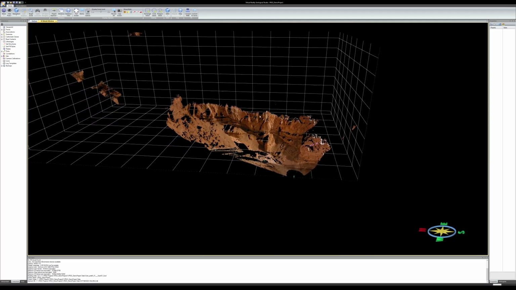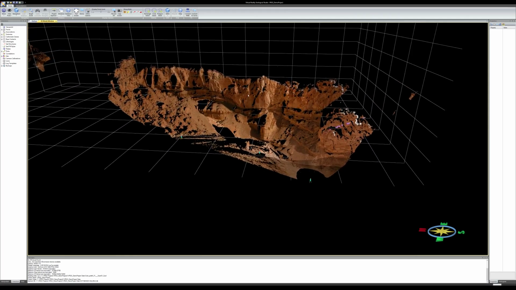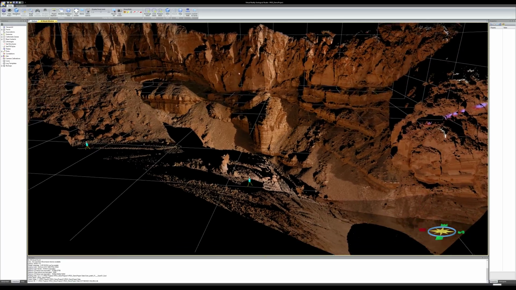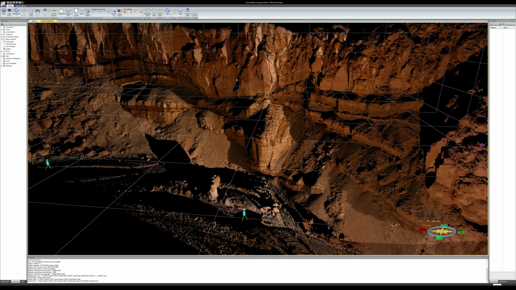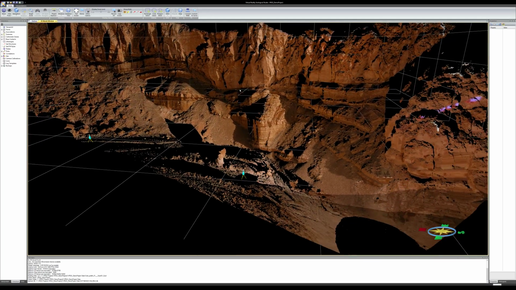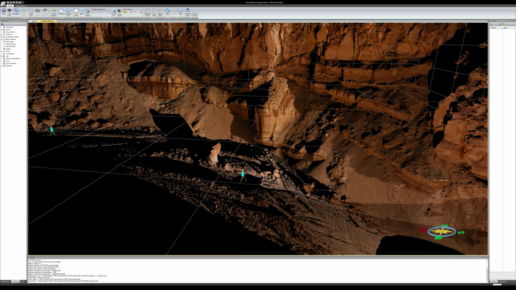So here's our data set. Now this is a point cloud data set from the Gulf of Suez in Egypt. And this data set is collected using a laser scanner, a Riegl LMS Z420i.